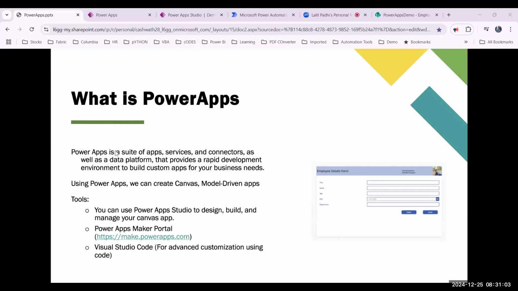It also provides data capabilities, like it has an inbuilt Dataverse table, where you can leverage existing tables, so you don't need to create new tables. If it is already available, you can straight away use it and build your apps. Or if you want to build your custom table, you can also do that. Or if you want to connect data from different sources like SQL, Amazon, you could also do that.